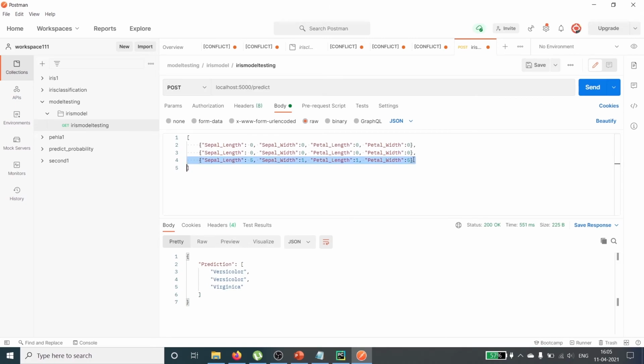And if I delete this, now we will get only 2 classes. I'll click on the send button. In the output you can see we got 2 classes here because we are passing a JSON of 2 independent variables. This is how you can test your model in Postman.